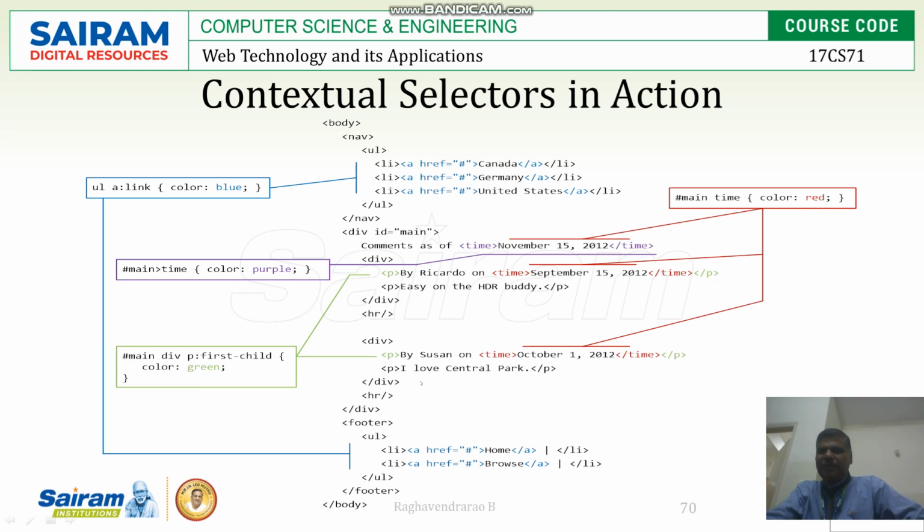Here it is color is being said main. Okay, main DIV P. Main DIV P means main is this one is ID. DIV is this one. Okay, then P is this one first child. So this will become green. Okay, this will become green. We have said that DIV it is first child of DIV, wherever that DIV is going to come, there it is going to appear as the green.